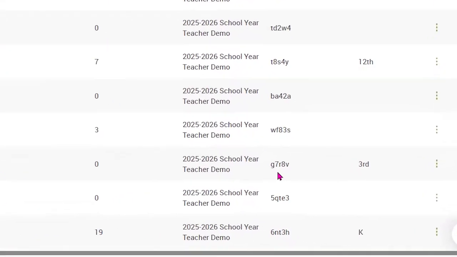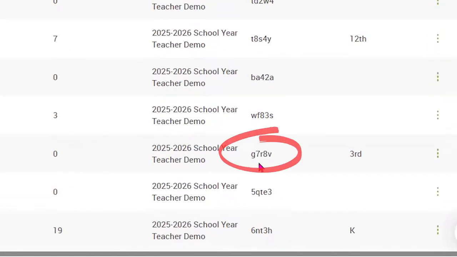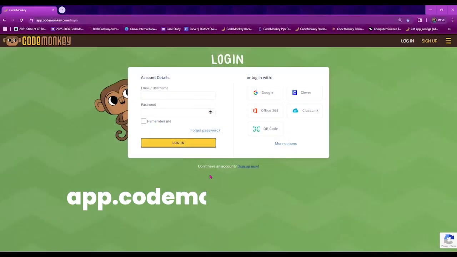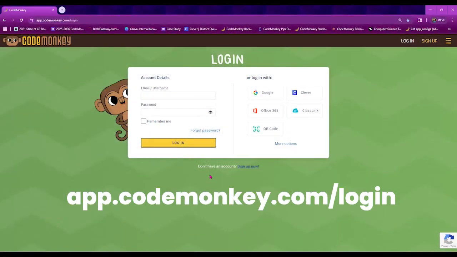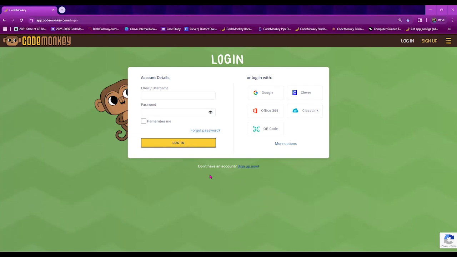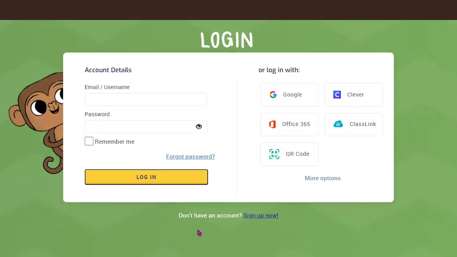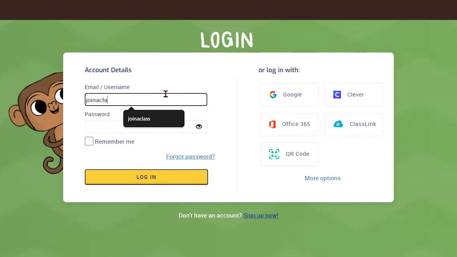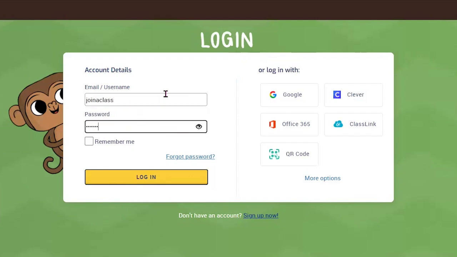Next, the students will finish the process on their end starting from our login page at app.codemonkey.com/login. How the student proceeds from this page depends on whether or not they have an existing CodeMonkey account. For students that do indeed have an existing CodeMonkey account, they will want to start by logging in. Here they will enter their existing username and password.